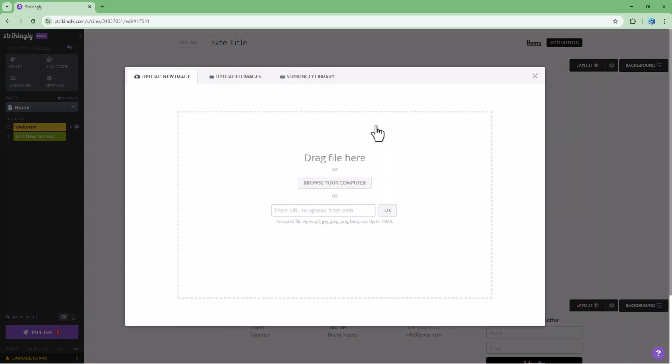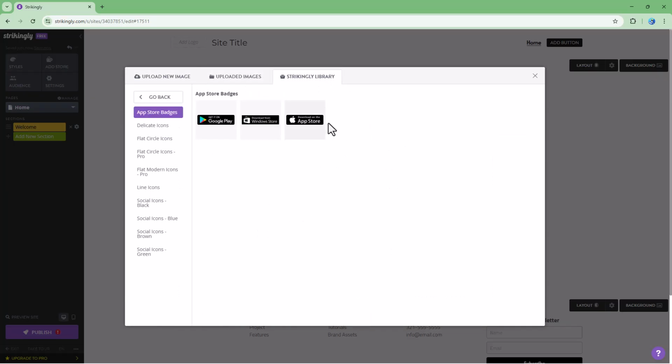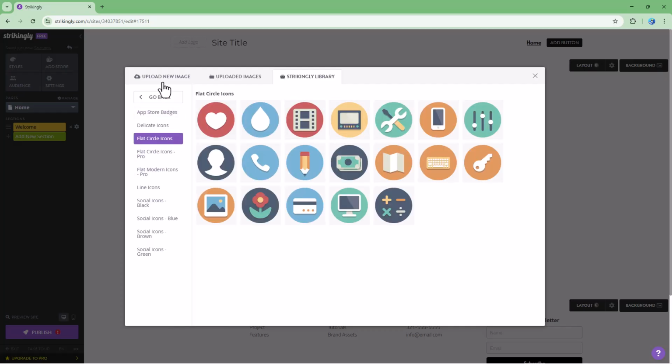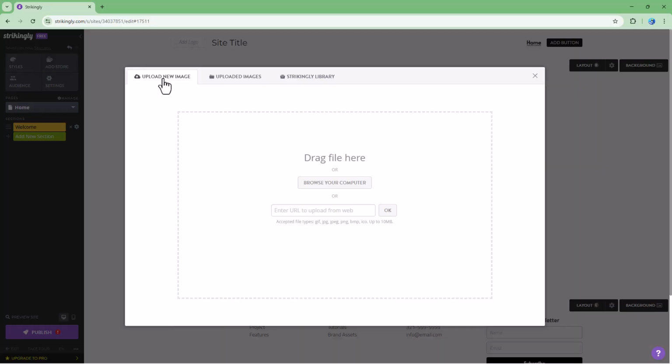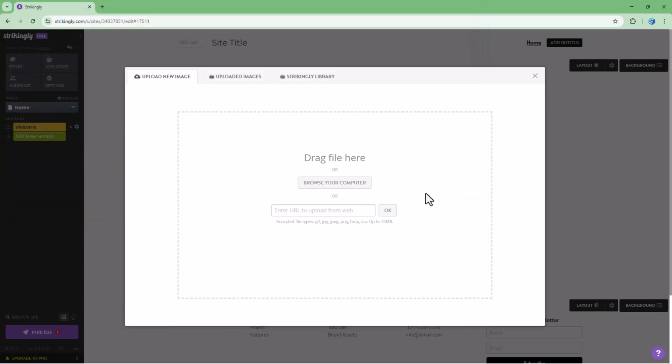and then you can see that upload is an option. Go ahead and click, and then you can access other uploaded images that you may have, or you can go to the Strikingly library as well. So there are different images as you can see, but let me just upload an image that I have on my computer. Let me click browse on computer right here, and then I'm going to select my image, let's say for example, and then click on open.